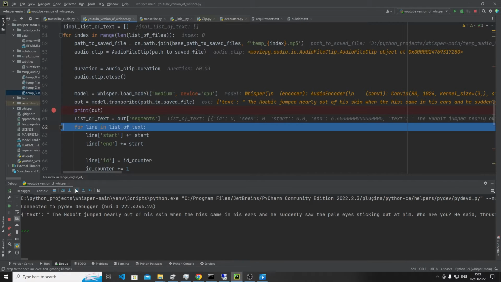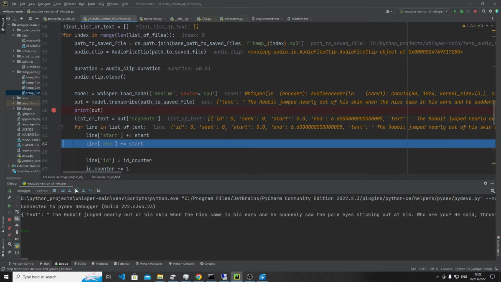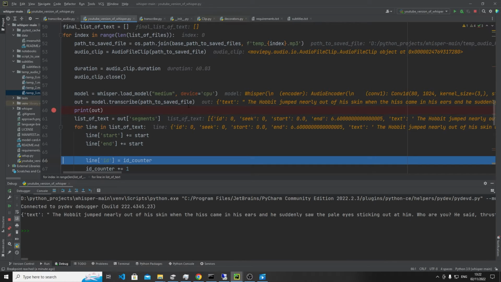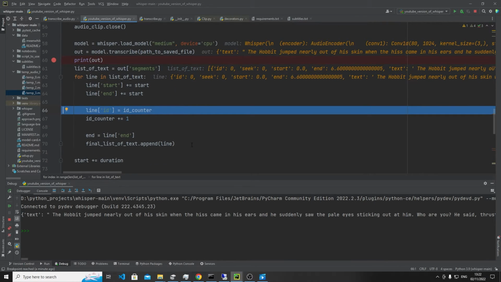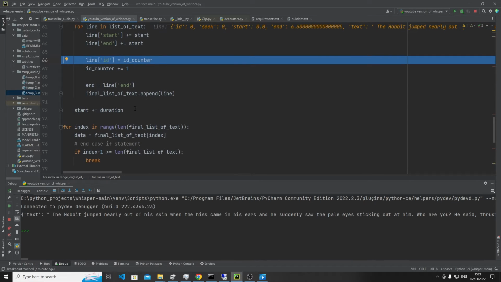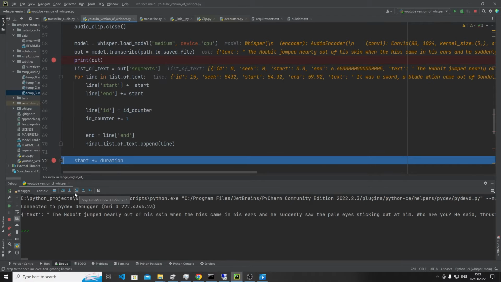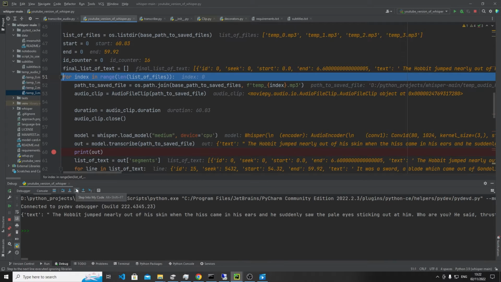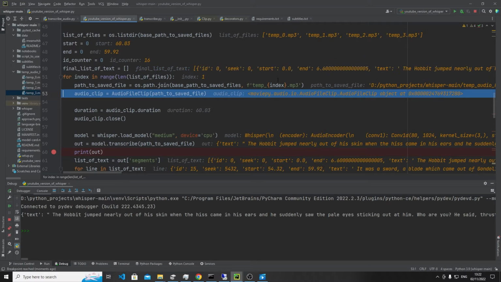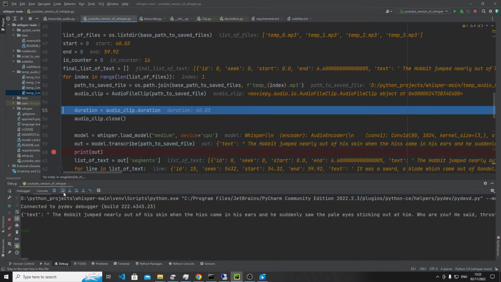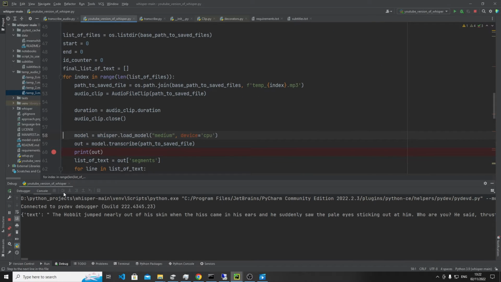So if we go down and do some logic here, this logic only really does its thing after the second clip's been processed. So again we're going to the second clip now. You can see index here is 1. The file itself now is temp1. So if we go down, get that, let it process again.